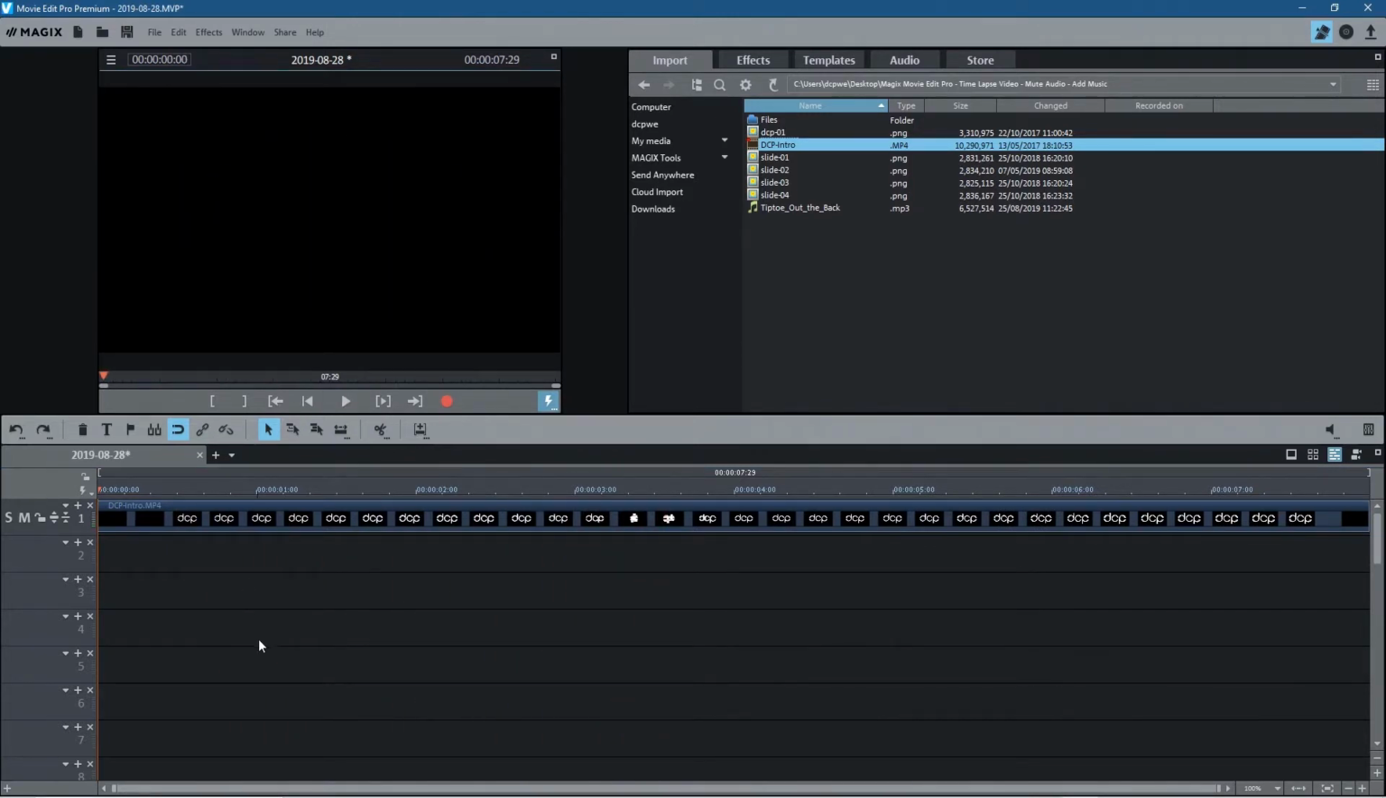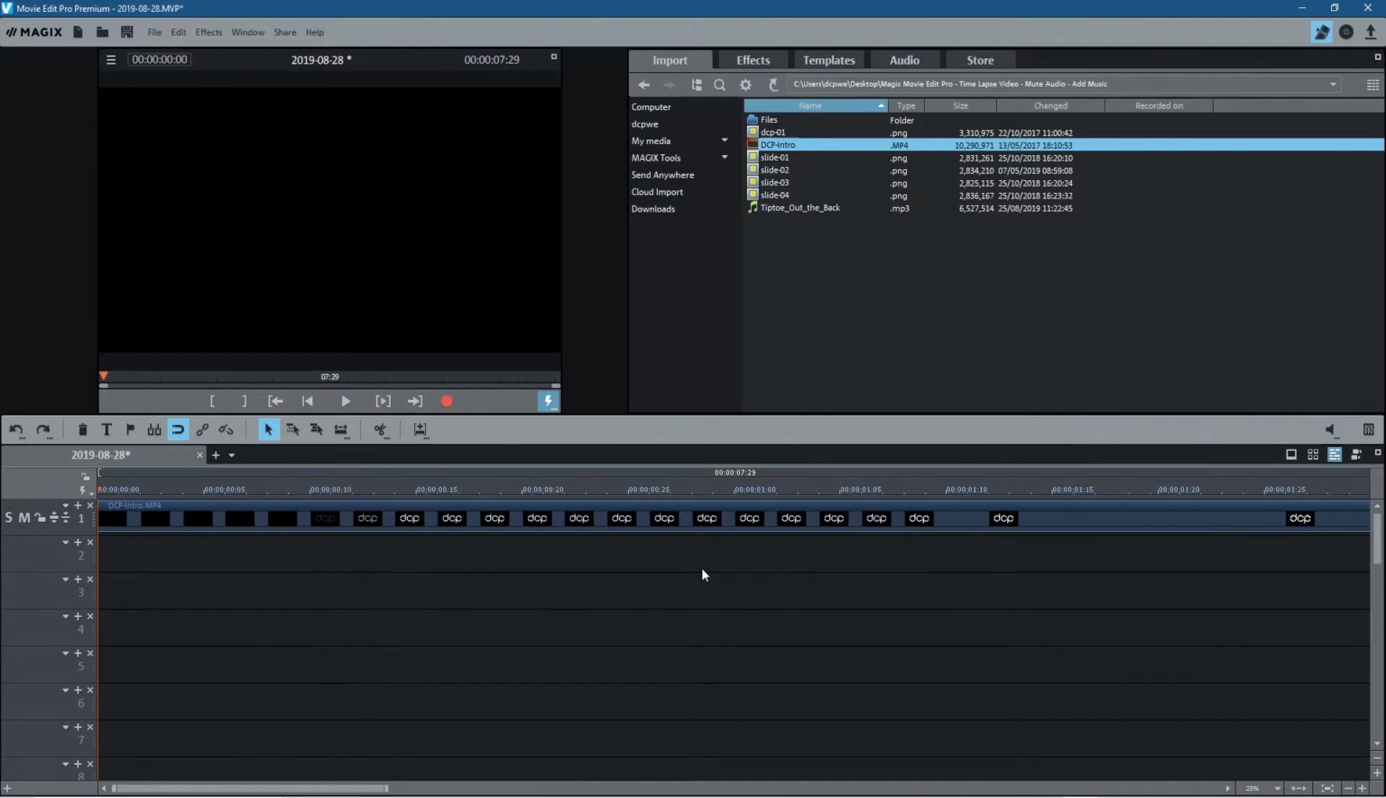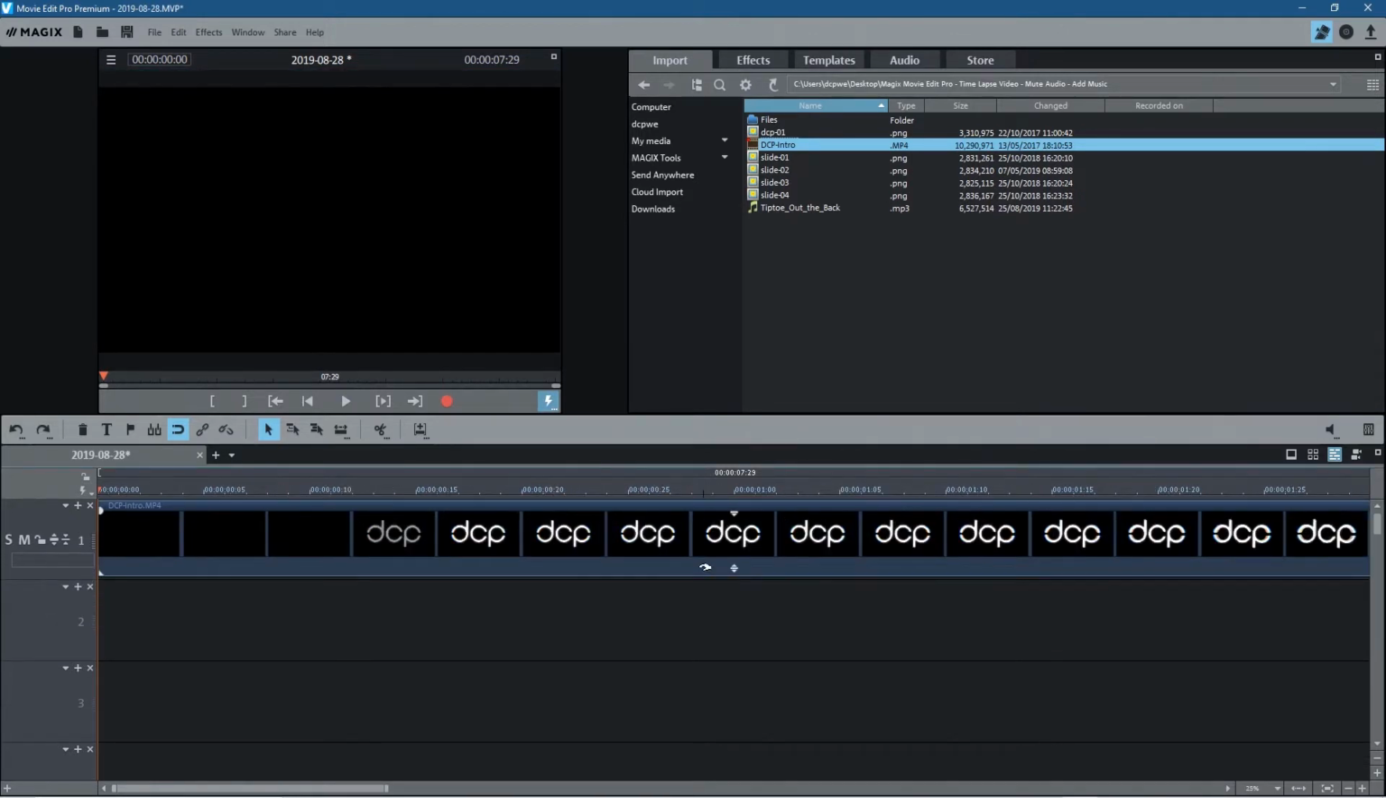you'll see it's quite slow and it's got audio. So there's two things I want to do. Number one, I want to get rid of the audio. To do that, let me zoom in here a little bit, just to make it easier for you to see.